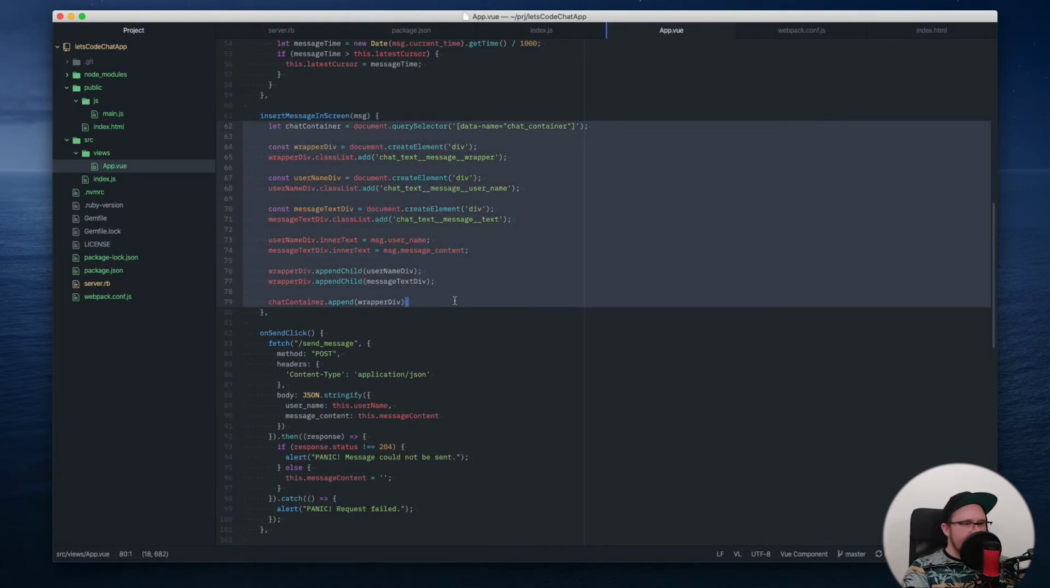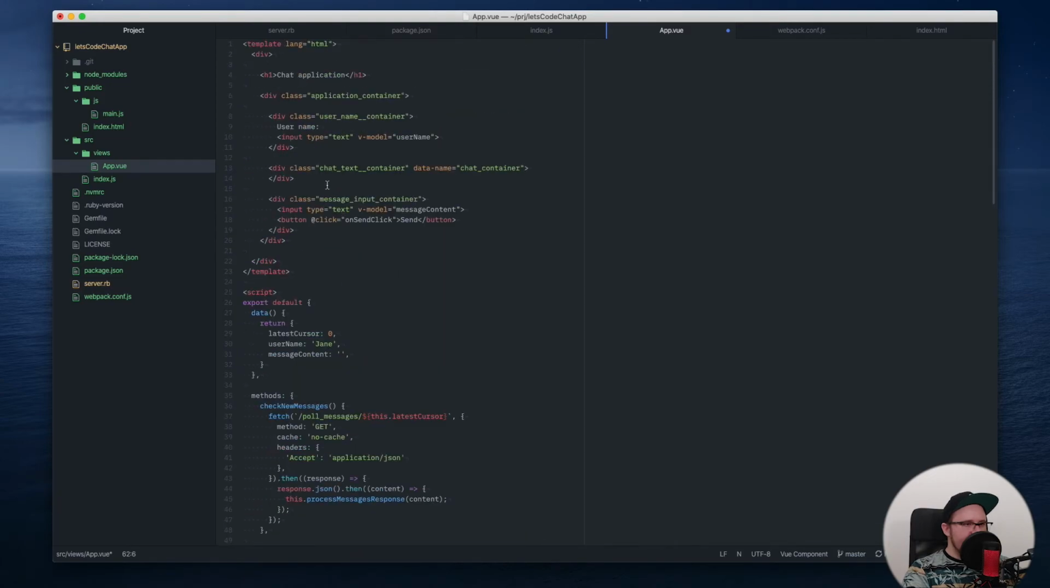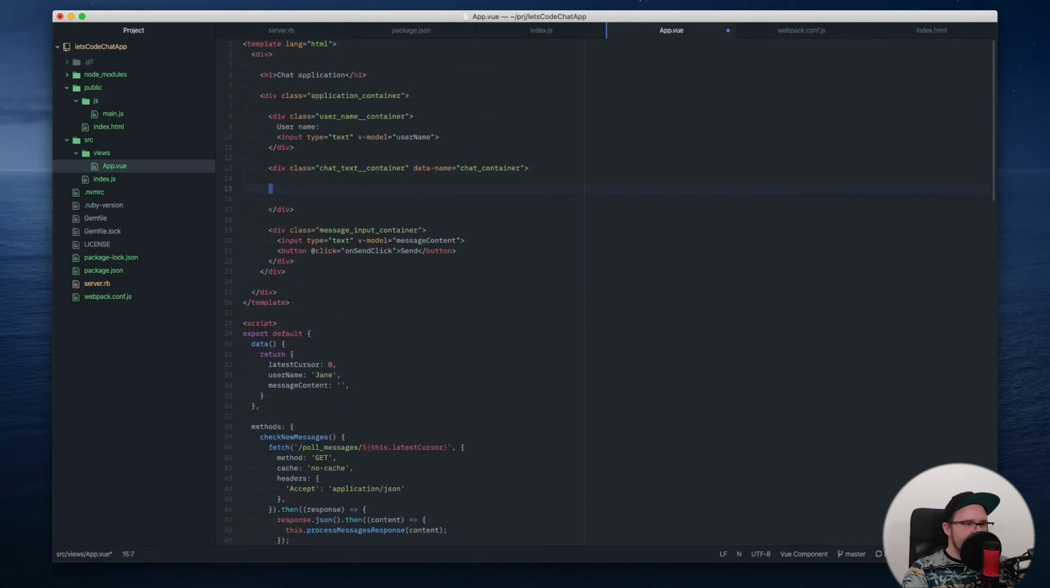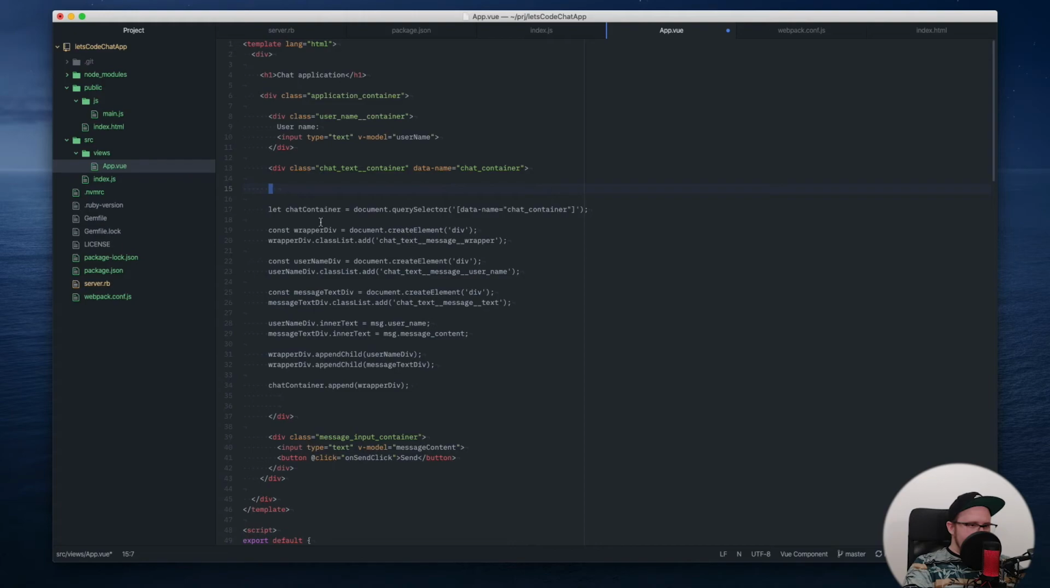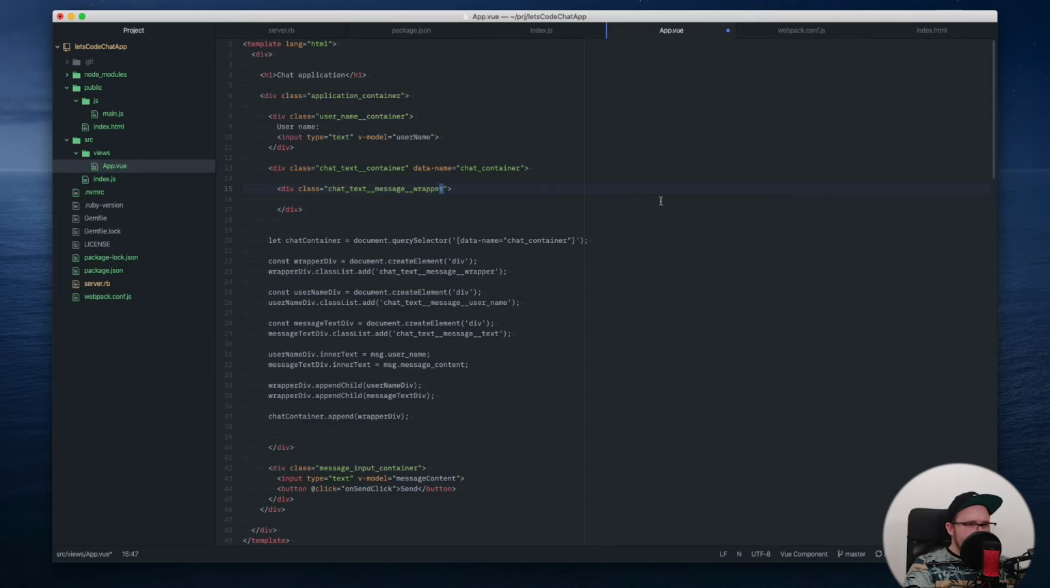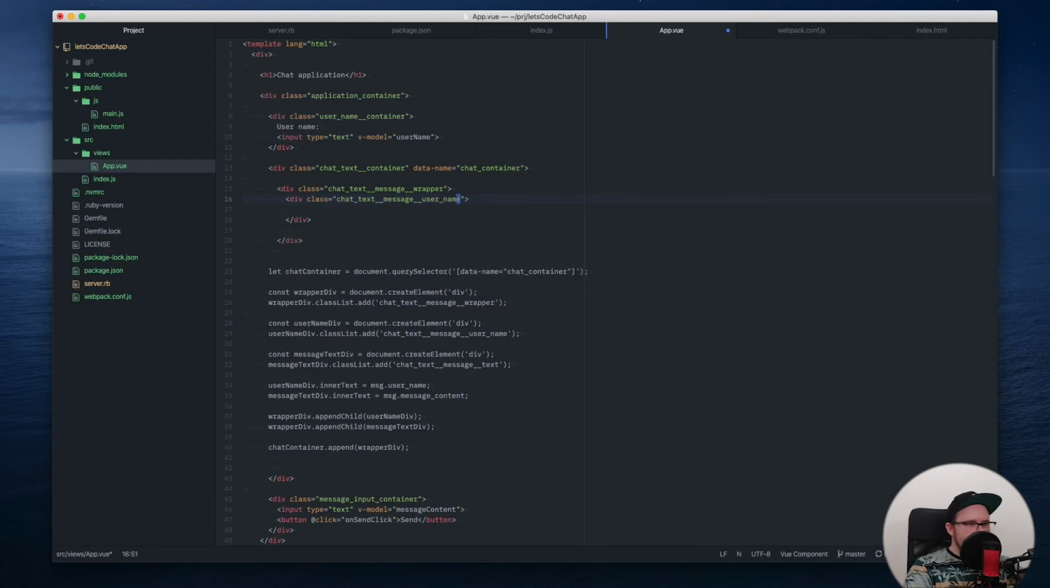And to do that, I'm going to delete this and paste it inside the chat text container, because this is the container that is holding all the messages. I pasted it just for reference, because I want to see the structure that it is creating. So first thing is creating this wrapper div, which has this class. So I'm going to create a div here, which is going to have this class. This div is exactly this thing over here. And the username div is going to be a div with this class. So I'm going to create it here.